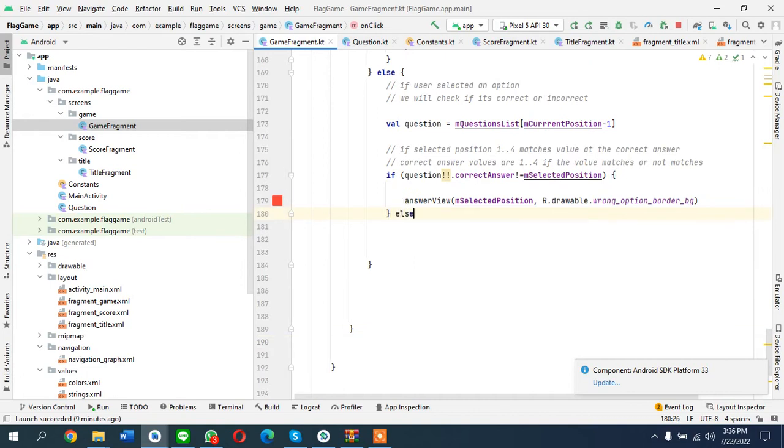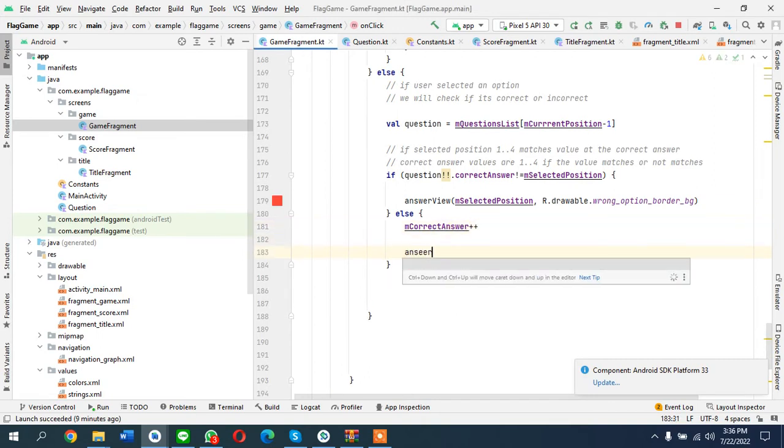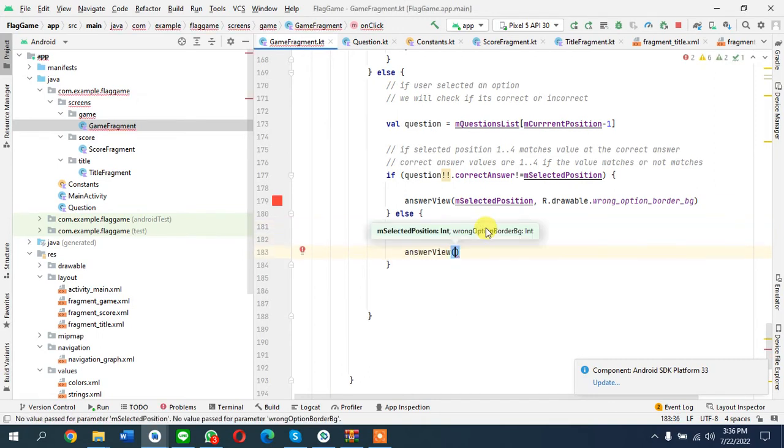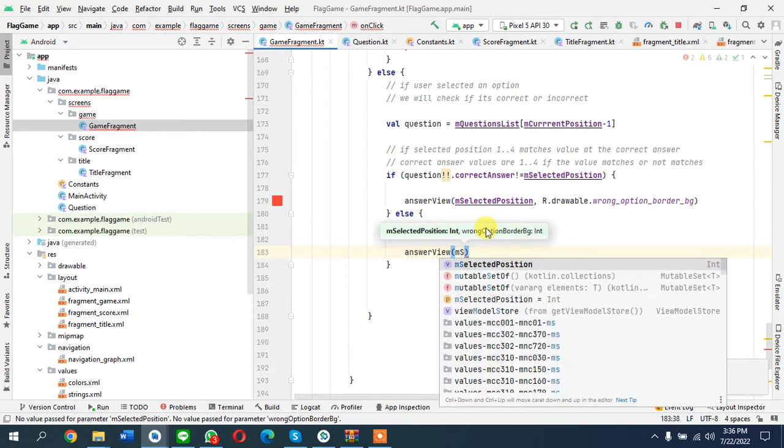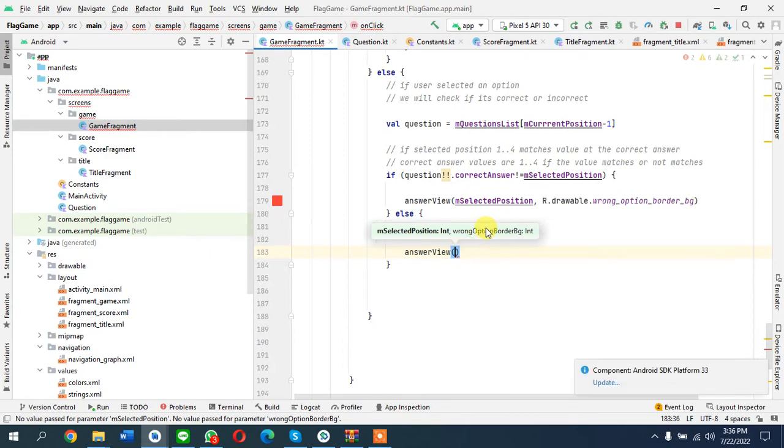Else, correct answer is this. And also answer view, selected position, answer view, question dot correct answer, are drawable.